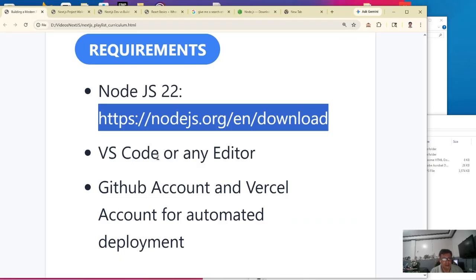And then you must have VS Code or any editor. We recommend VS Code, especially if it has GitHub Copilot, so you can write code from time to time. We need a Vercel account and a GitHub account. The Vercel account will be used for automated deployment so that people will be able to view your web page.